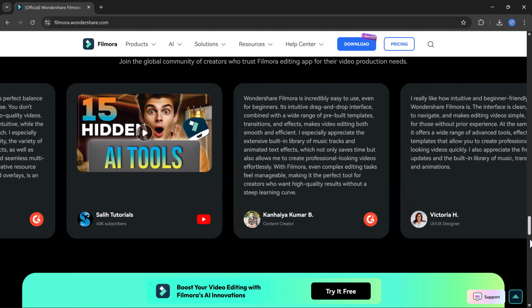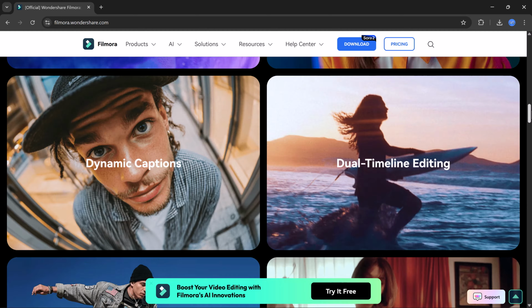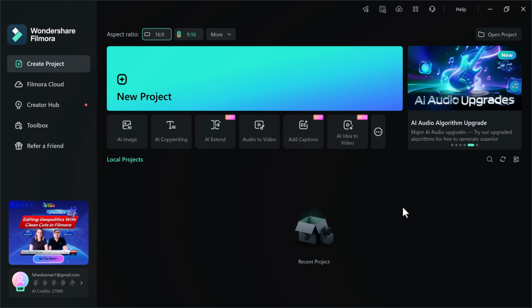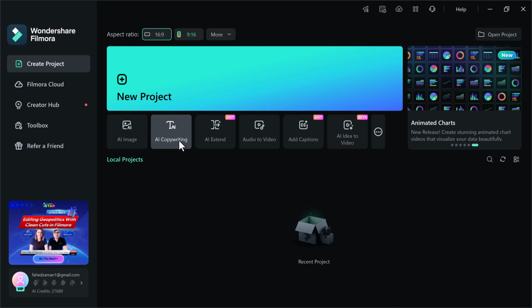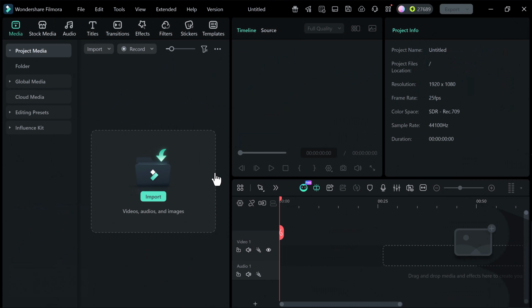After downloading the software, install it on your computer. Once the installation is complete, open the software. When the software opens, you will see different options such as New Project, AI Image, AI Copywriting, AI Extend, and many more powerful tools. To get started, I will click on the New Project button. After clicking it, the main editing interface will appear.